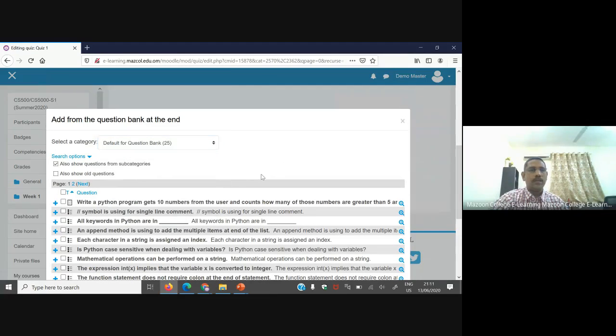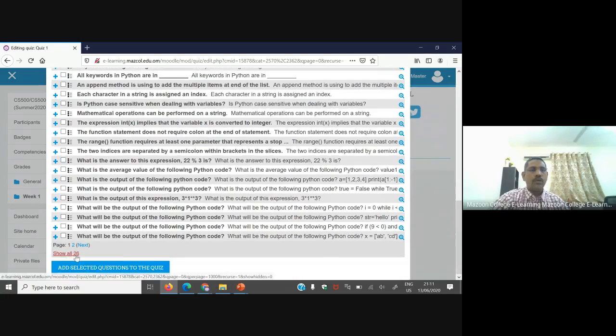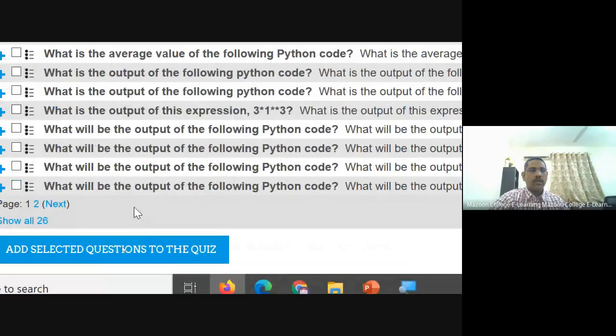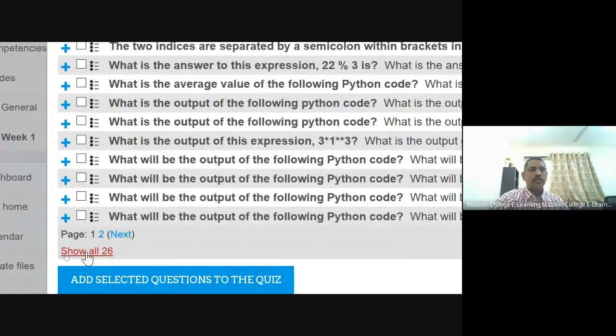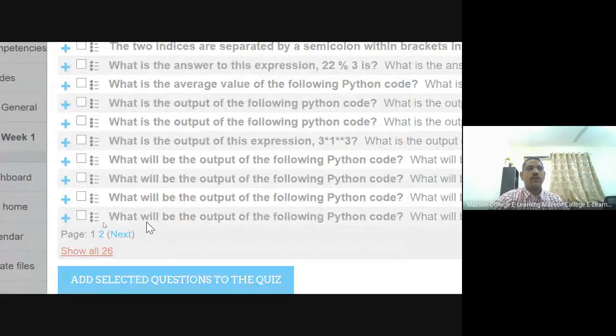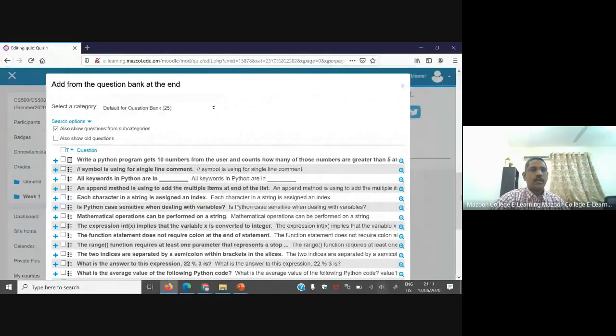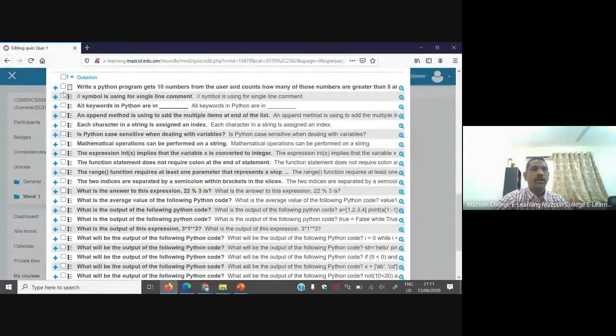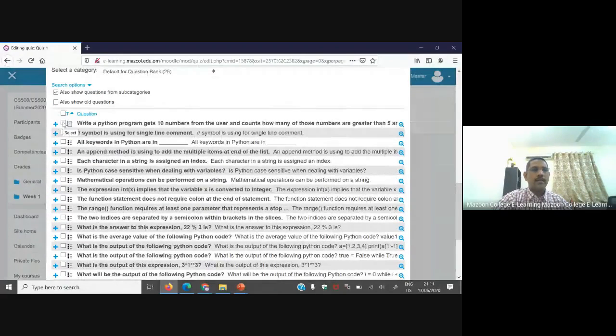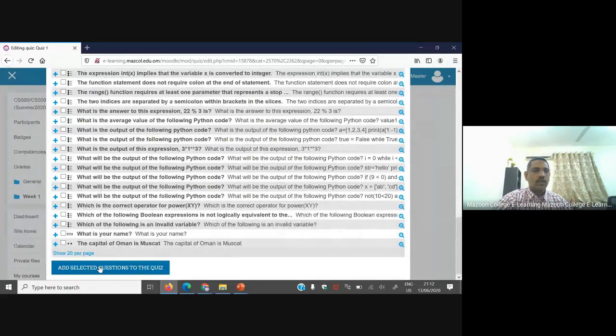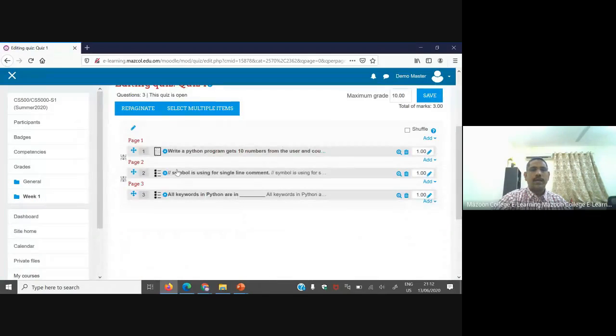So how many questions are there in your hand? Total 26 questions. I will enlarge it, and you can see how many questions are in your hand. There are a total of 26 questions. From those 26, now you need to choose. Either you can see the question, select one by one, and click add selected questions to the quiz. This is one option. See, the question is added.